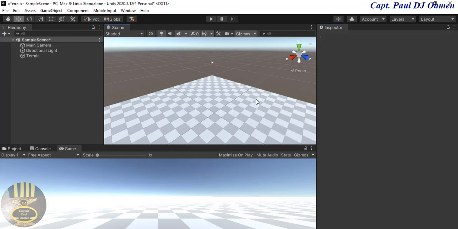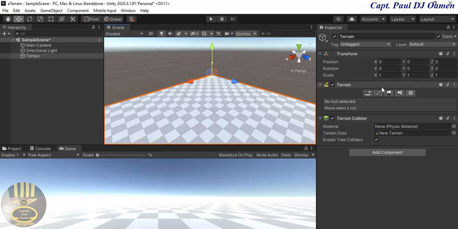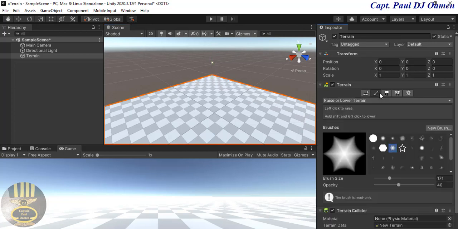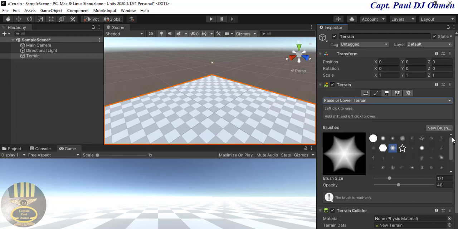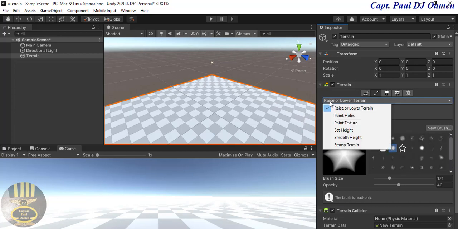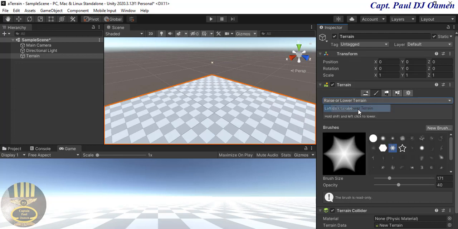All right, so what I'm going to do next is click on the terrain and go straight into the inspector here. I will now select this very brush, click on that brush. Right here, in this drop down list, you should be able to see different properties. One other good thing is we have new brush options that we can select. The one I'm going to be using is Raise or Lower Terrain. Make sure that is selected and select any of these brushes you want. The choice is yours, whatever brush you intend to use.